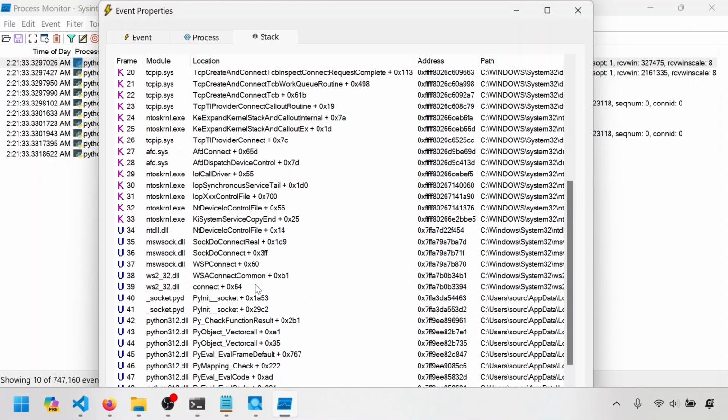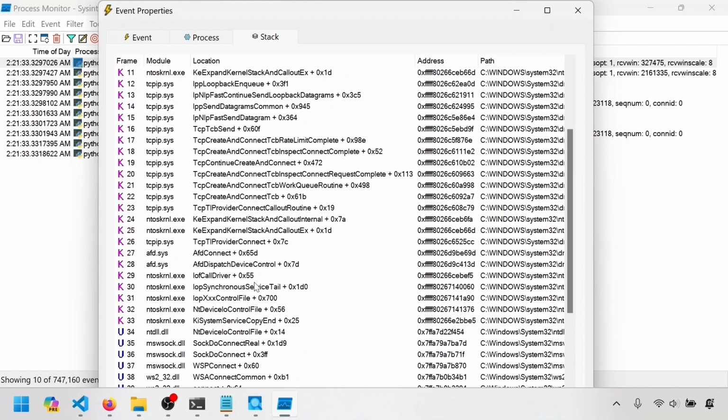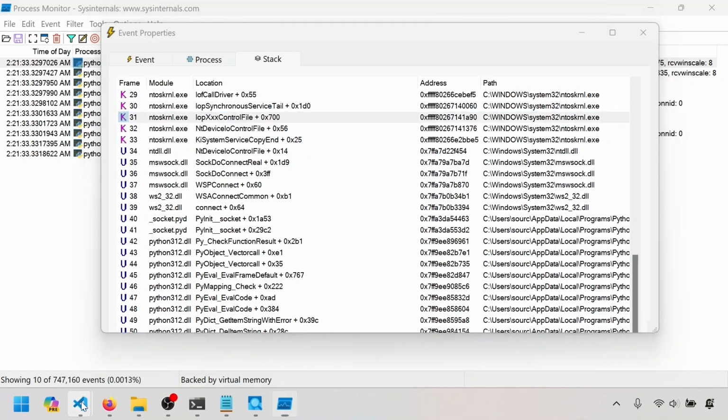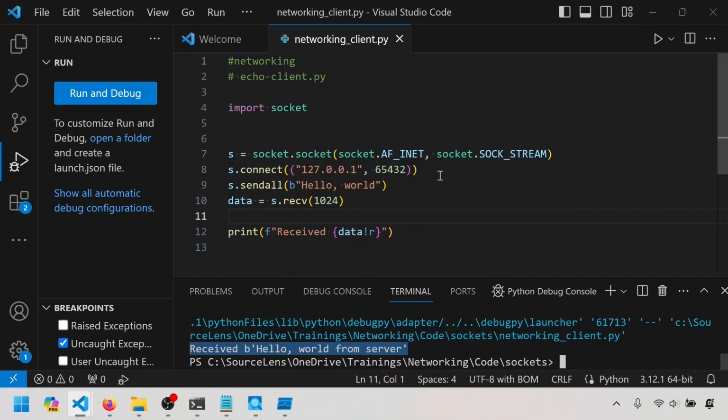So I didn't explain much about call stack. So call stack is, like the name says, the stack of function calls. If you go back to our code, this is our client code. So we have the connect here in our code. What is this connect doing?